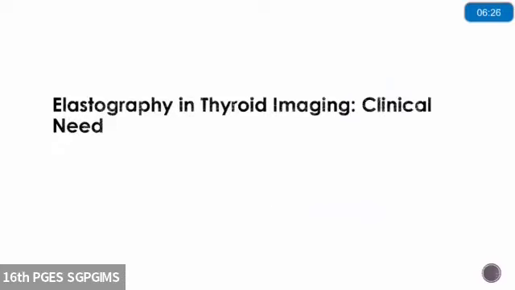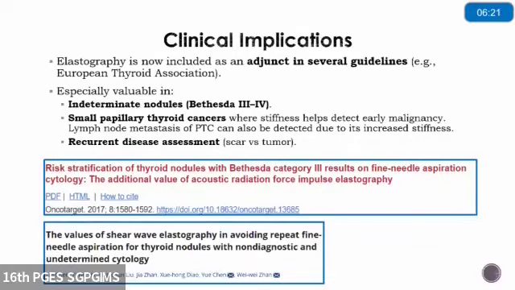Now, besides the conventional ultrasound, elastography is coming up. So elastography can be used to upgrade the conventional ultrasound imaging, and it can be a valuable tool in the indeterminate nodules, Bethesda 3 and 4. In finding out, localizing small papillary thyroid carcinomas. The papillary thyroid carcinomas have very fibrous stroma, so they are very stiff, and elastography can help to detect the papillary thyroid lesions. Also, the lymph node metastasis of PTC.